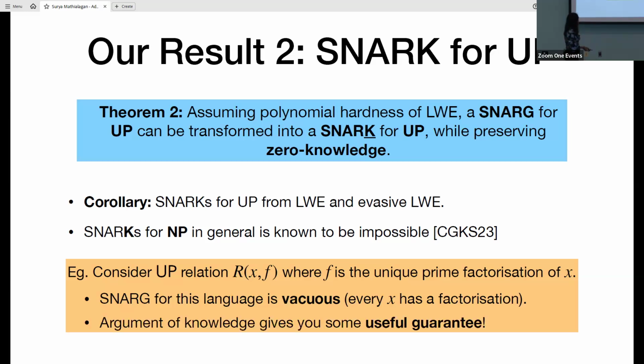So the cool thing is that using this argument of knowledge, you actually get some useful property from the SNARK system, because now you can argue that such a prover actually knows a witness to this X. So in particular, it composes well with cryptographic objects, because now you can use, for example, the hardness of factoring through the SNARK for UP. Okay, so that's the second result.